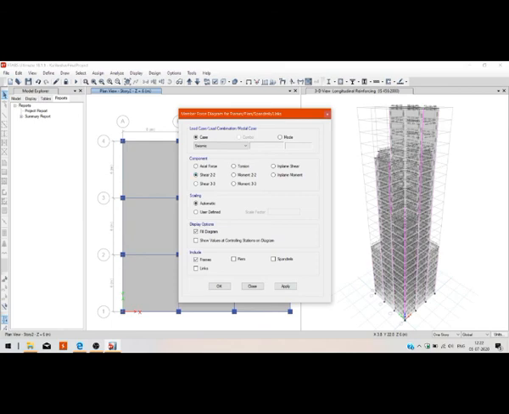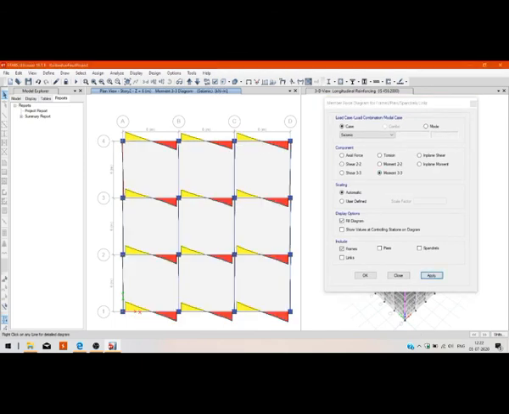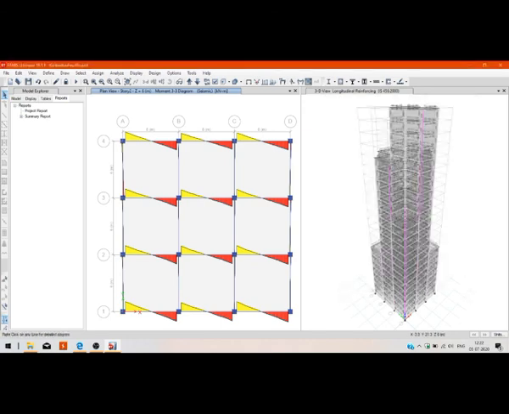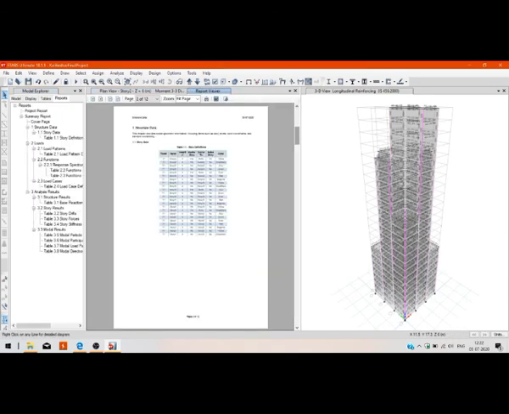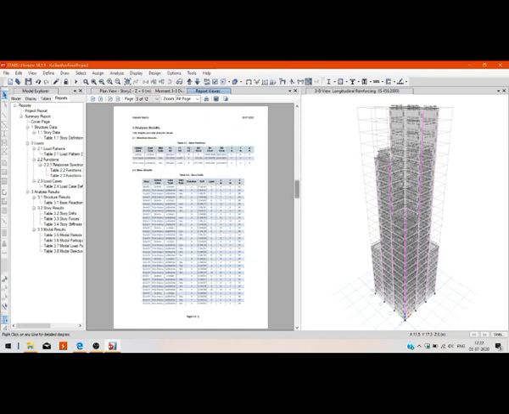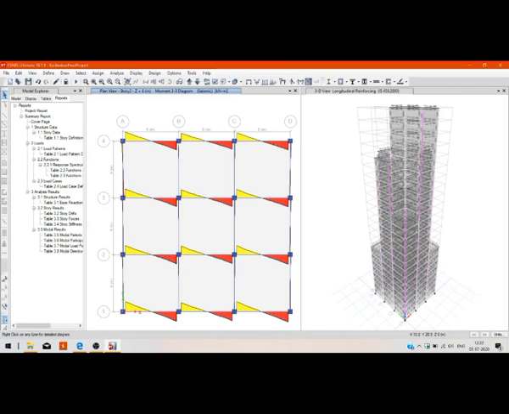Also we can check the force diagram, shear force diagram or bending moment diagram from the member force diagram window by clicking on shear 22 and moment 33. This is the bending moment diagram. And we can also check the report on the left window. You can see the summary report has been generated.